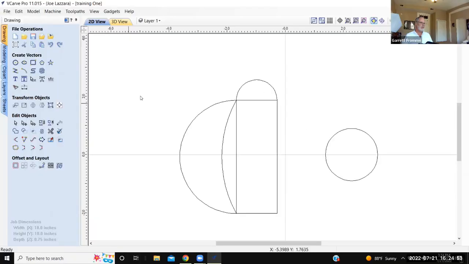So the arc command is kind of fun. You can do some things with it. You used that when you made that sign. Yep, I use it a lot.